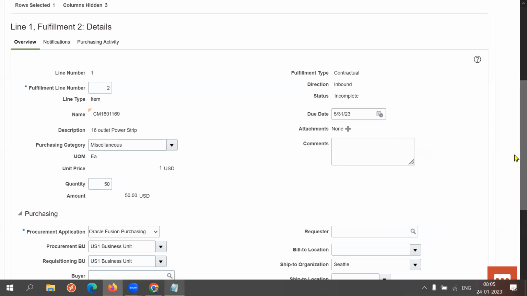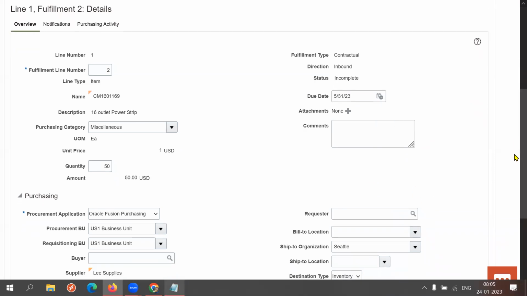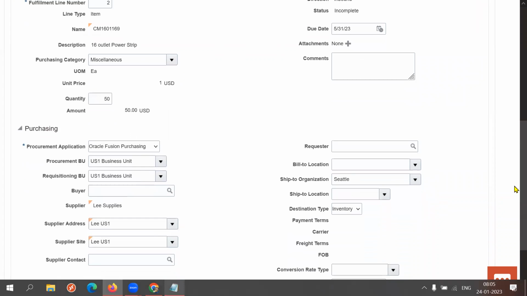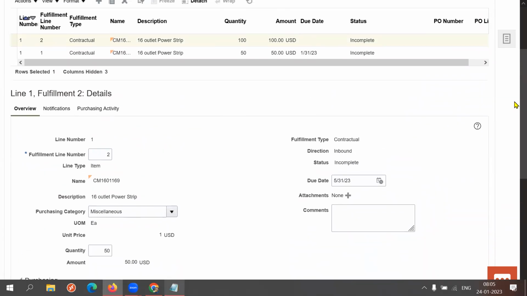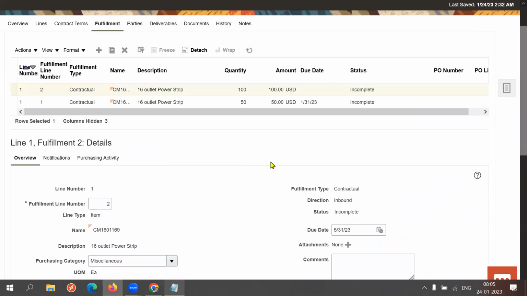Understood? Yeah. So how to create a fulfillment, understood, right? Yes. Any more questions?